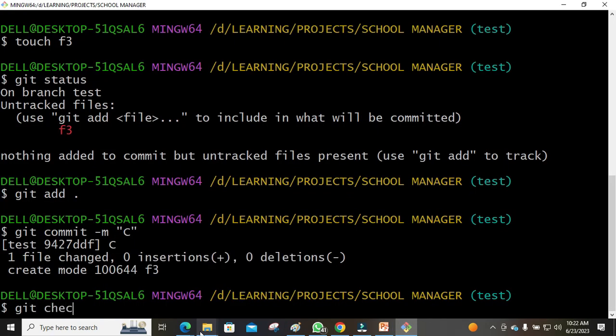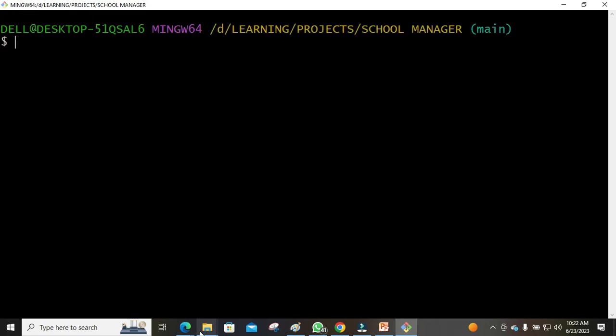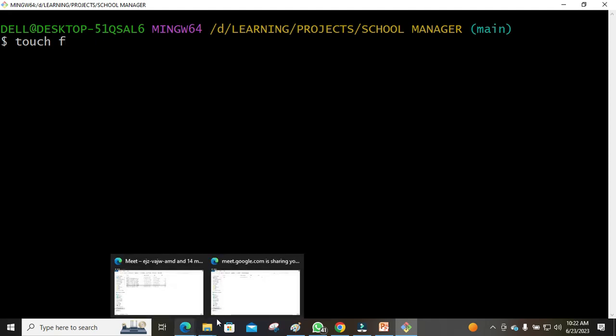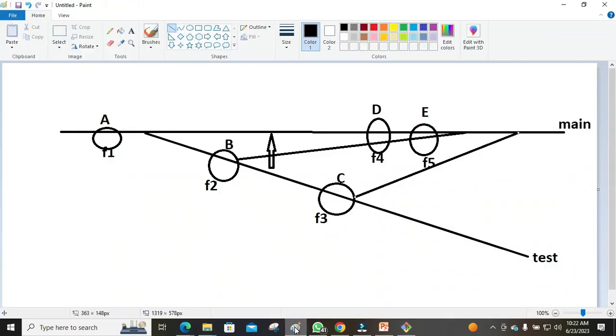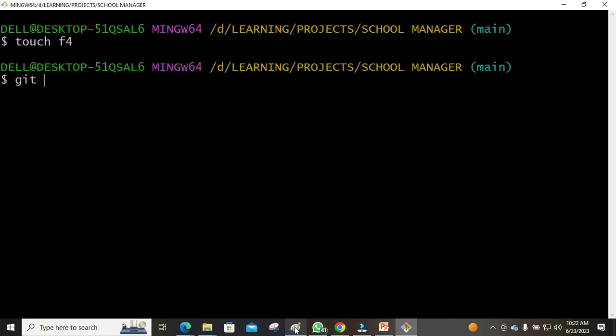git checkout main. Now in the main branch, now what do we do? We are creating number how many files now? We have created 1, 2, 3, the next is 4, touch f4, git add.